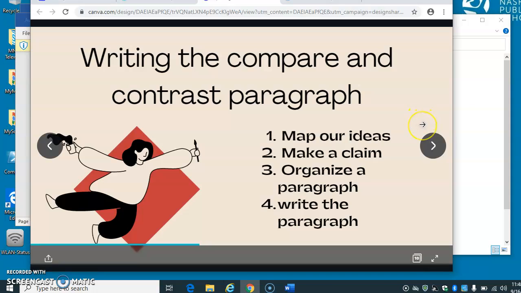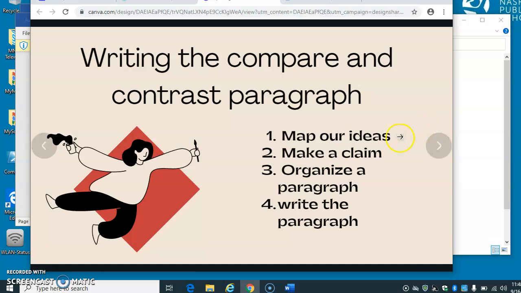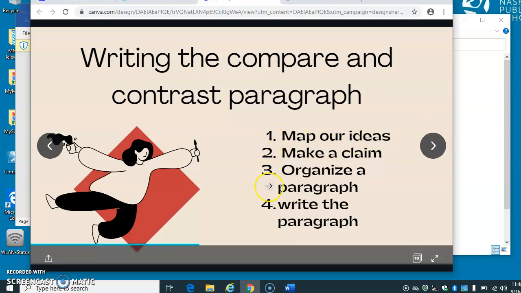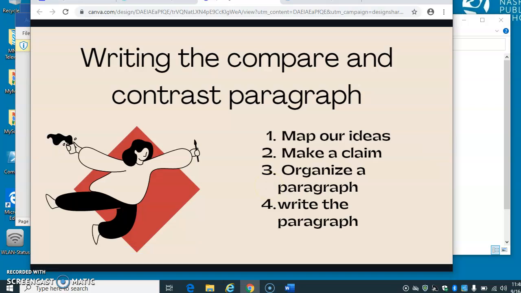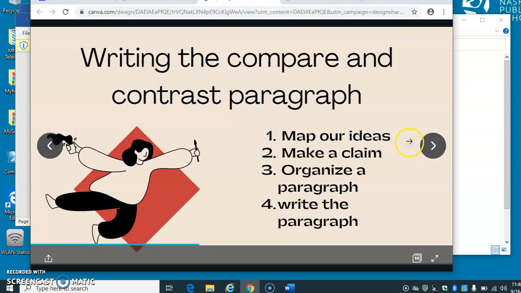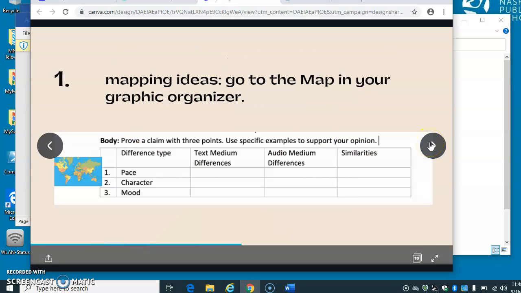So as you can see, we're going to be writing the compare and contrast paragraph. So today we will be completing steps 1 through 3. We will map our ideas, make a claim, and organize a paragraph, and tomorrow we will write it. So the first thing I want you to do is go back to your graphic organizer, right next to where the map is, because we will be mapping our ideas. So go ahead and pull that up.